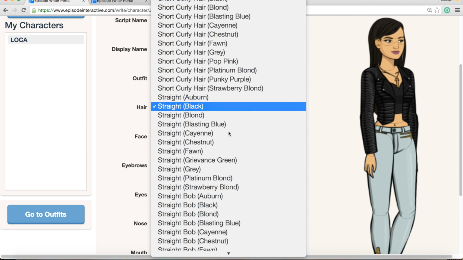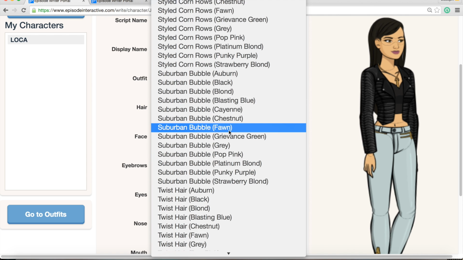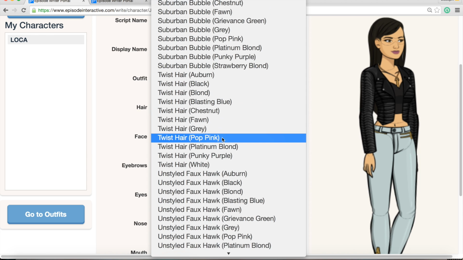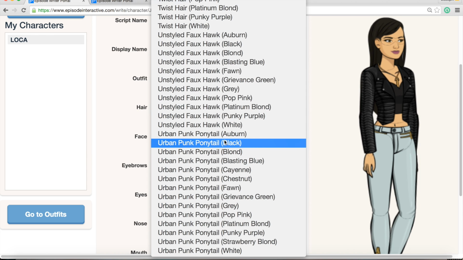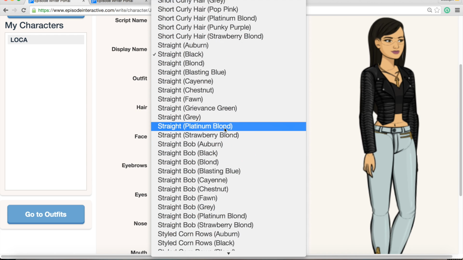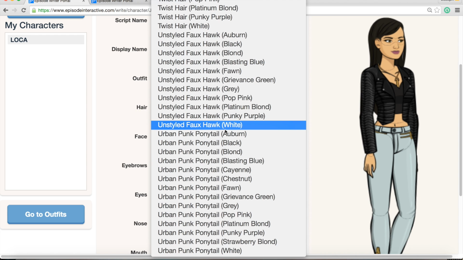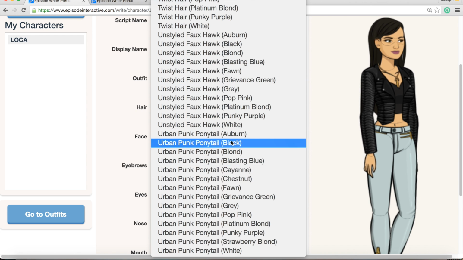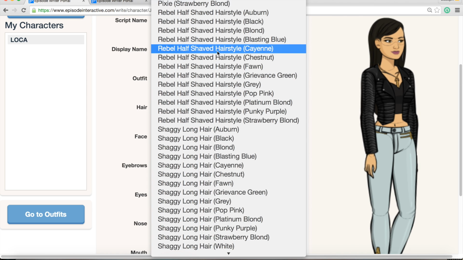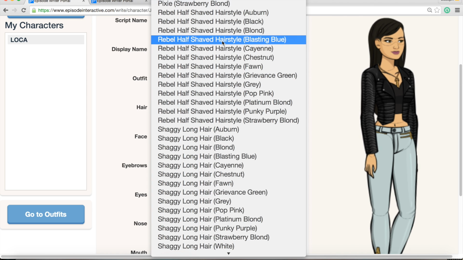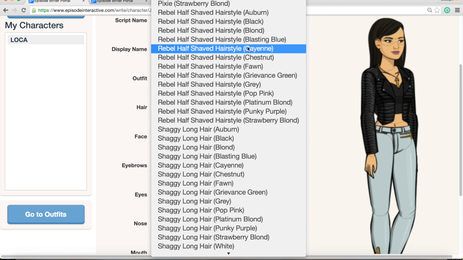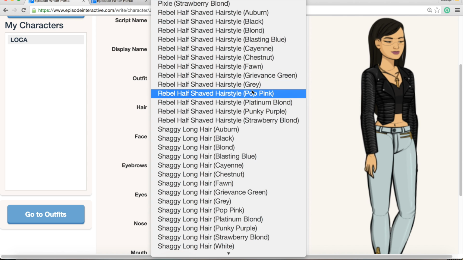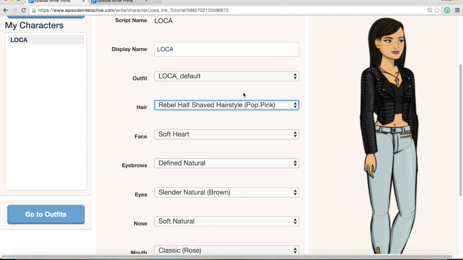And I know that there is a hairstyle in here somewhere where the character has a half shaved head. So where is it? Here we go, Rebel half shaved hairstyle. And I think that pop pink would be perfect for Loka. So let's go ahead and click on that one and see what that looks like.